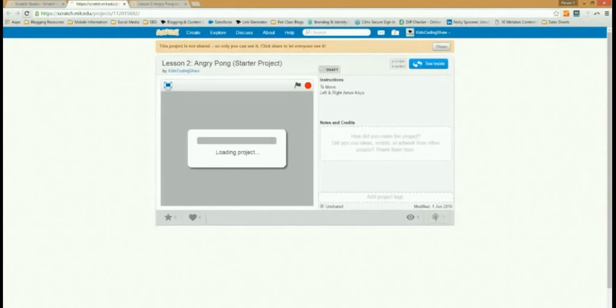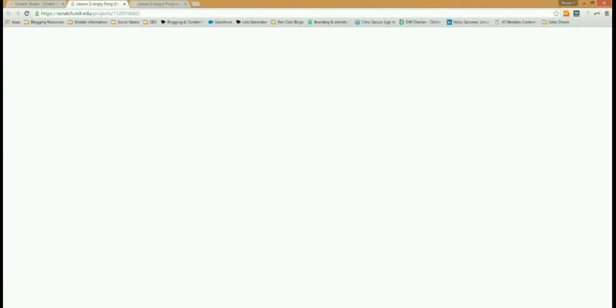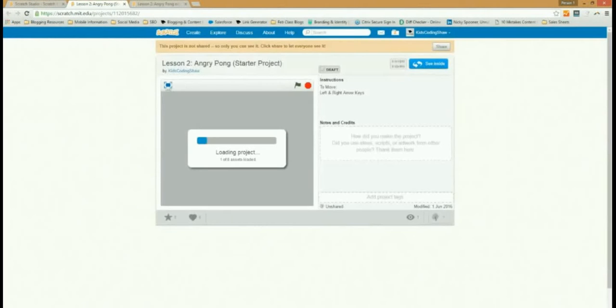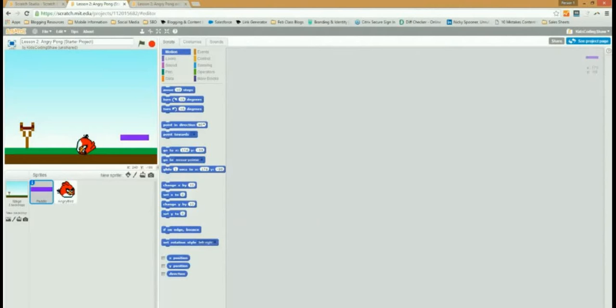So here I have my starter project. Let me just refresh that page. Here we go. And you can see I have my Angry Bird and he's fallen down already, and I have my paddle to go again.